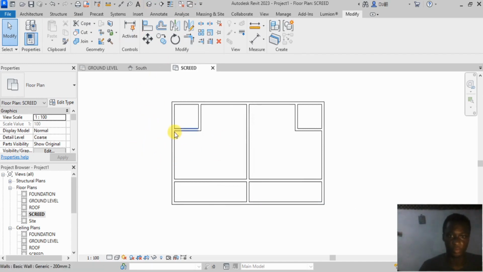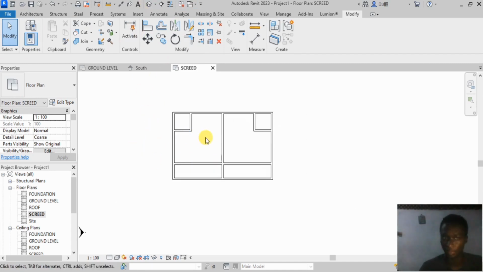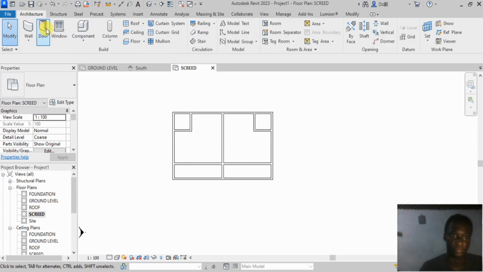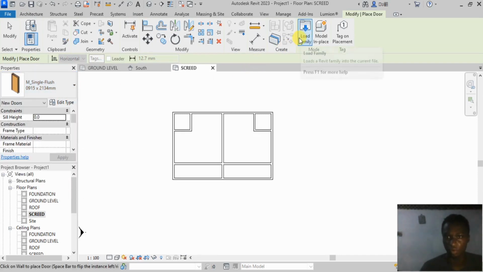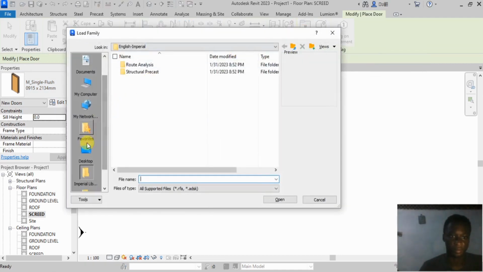So we proceed by adding doors and windows. Doors and windows, door. We click the drop down over here. The last one here is the biggest one, and this one is the smallest. You can choose to load more in your family. So let me load one from the family. My library is at the desktop.